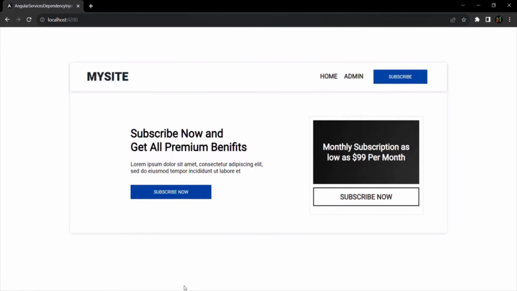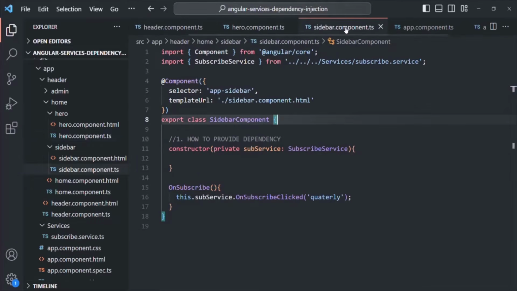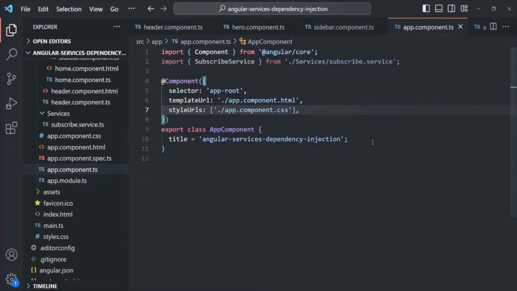But now we are getting the instance of the dependency from the app module. And we are getting the same instance of the dependency in all these components, in the header component, in the hero component, and in the sidebar component. We are also getting the same instance in the app component, but there we are not using that instance. So I hope with these examples, the concept of hierarchical dependency injection in Angular is clear to you. In the next lecture, let's see one example of hierarchical dependency injection and what problems it can lead to and how to resolve those problems.